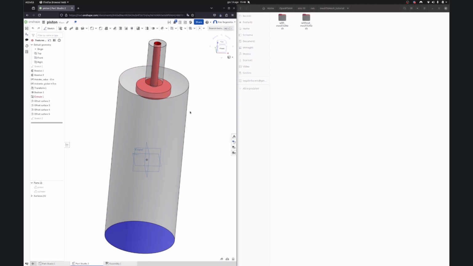Okay, so I prepared two cases. One without the mesh-to-mesh approach and one with the mesh-to-mesh approach. Okay, we can start with the case without. So in this case, the setup is quite simple.